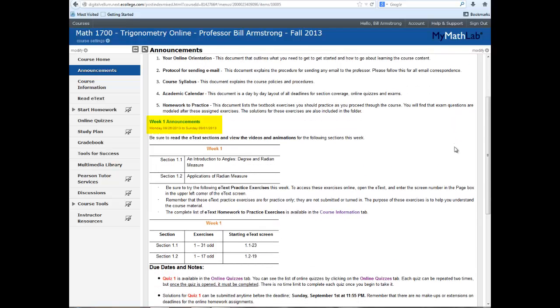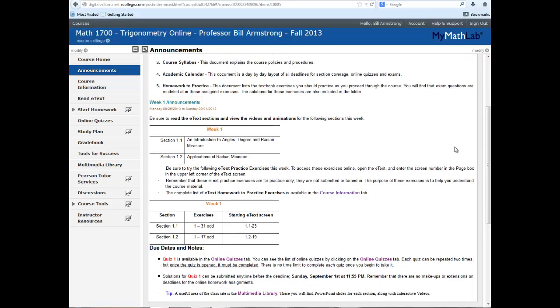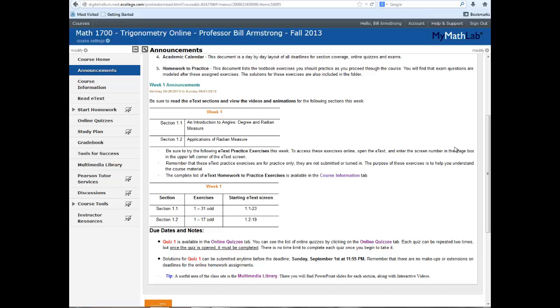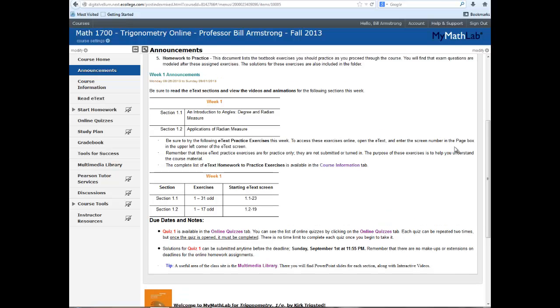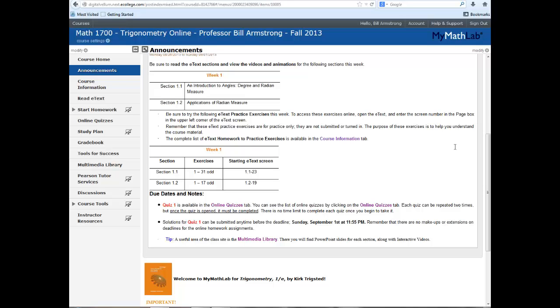Then when you scroll down, you'll see the week 1 announcements. It's for the week Monday, August 26th to Sunday, September 1st. I will indicate that you should read in your EText, you should read and view the videos and animations for sections 1.1 and 1.2. And then I list down here what exercises to work and on what screen of your EText they begin. And we'll look at all of this here in a little bit, over here on the Read the EText tab.